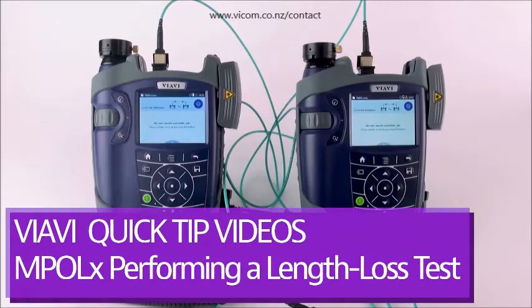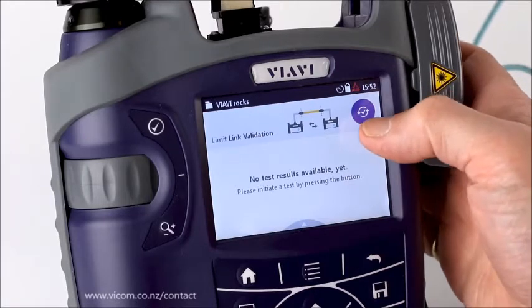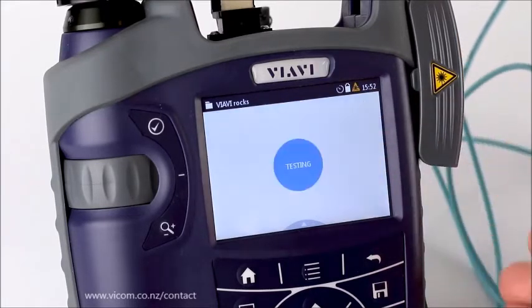All right, so we've done our set reference, and now all that you need to do when you've added in everything and connected up to what you're testing is press the auto test button. It takes somewhere around 6-8 seconds to test all 12 fibers, loss, length, and polarity, and then gives you a test result.